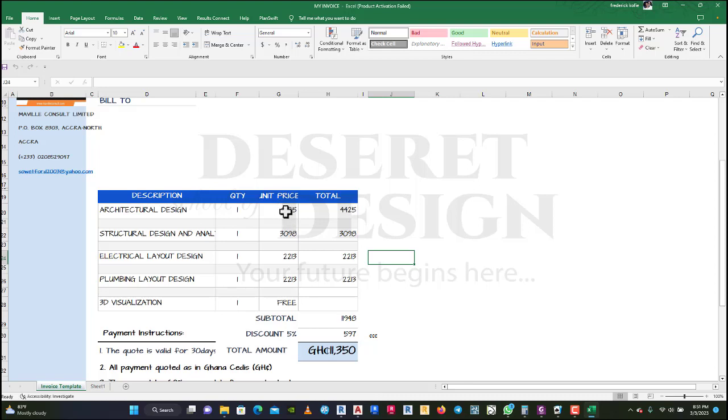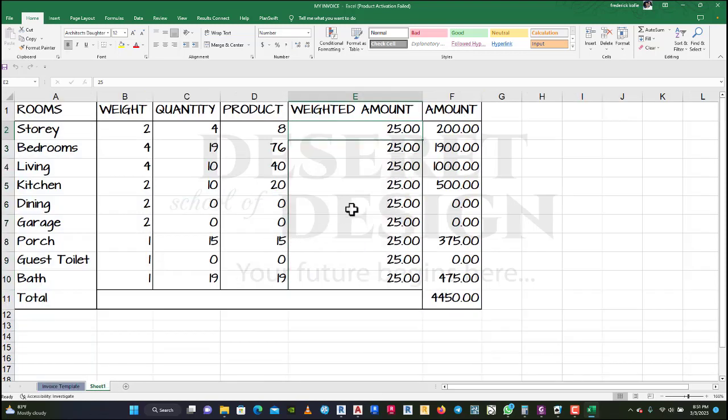Now how do I get the prices for the items? There's a way to get your architectural price. To come up with the pricing, I list everything I'm going to create for you. With the rooms, I have the story, bedroom, living, kitchen, dining, garage, porch. Any other thing that you think you have to create, list it down.